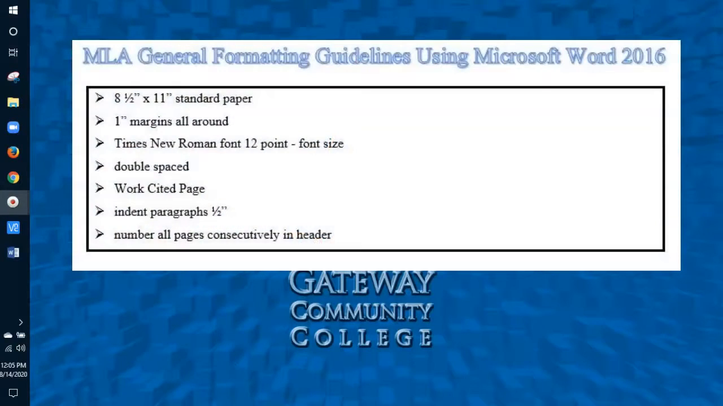I'm going to do a brief tutorial today on how to format an MLA paper in Microsoft Word. MLA formatting has some general guidelines that we must adhere to when creating a paper. It must be on 8.5 by 11 paper with 1-inch margins all around. This is the default setting for Word, so we don't need to worry about changing that.